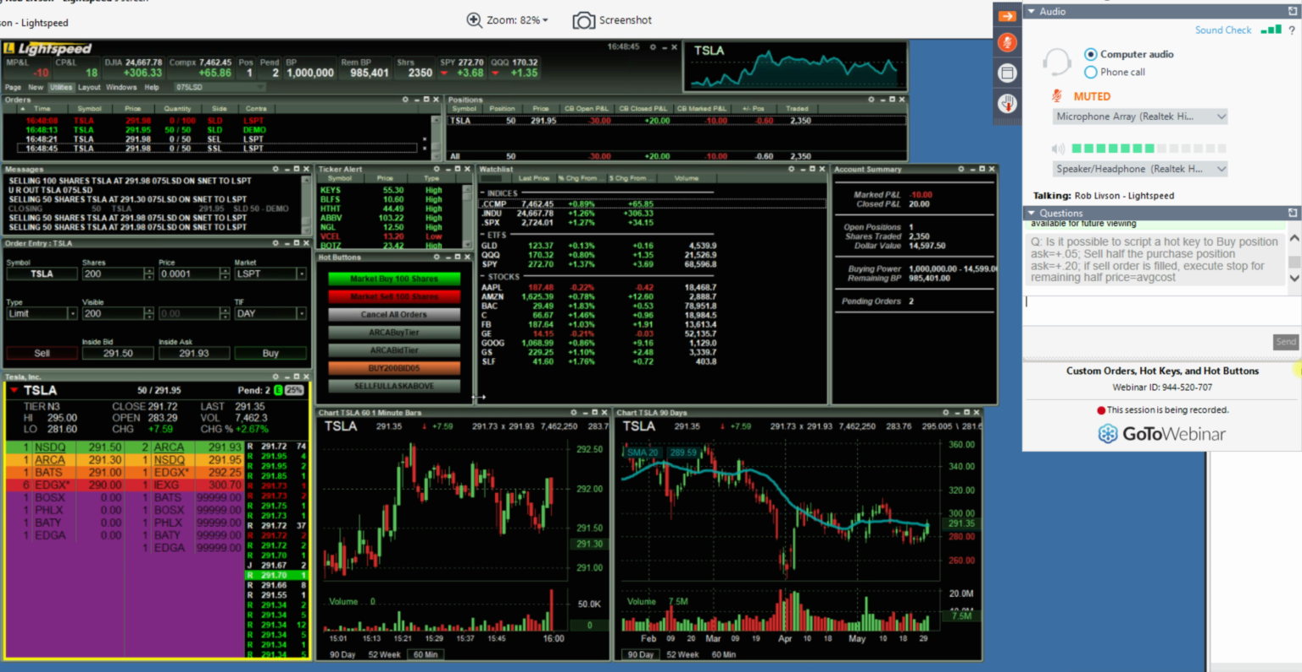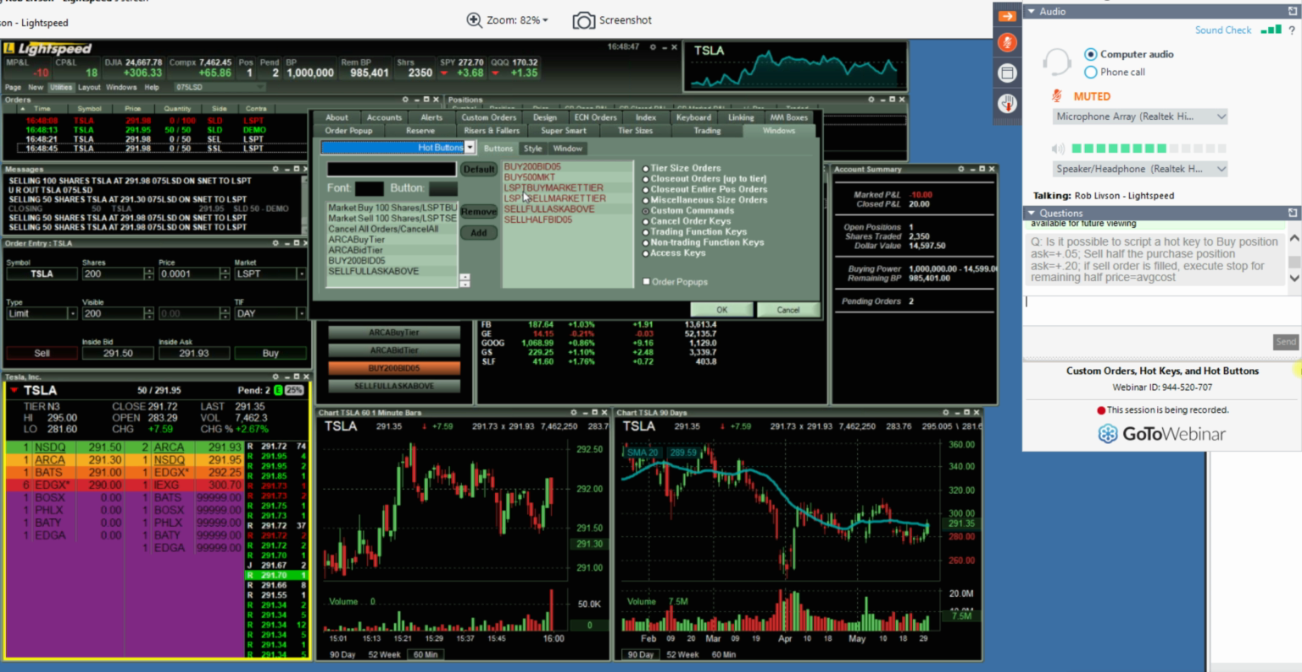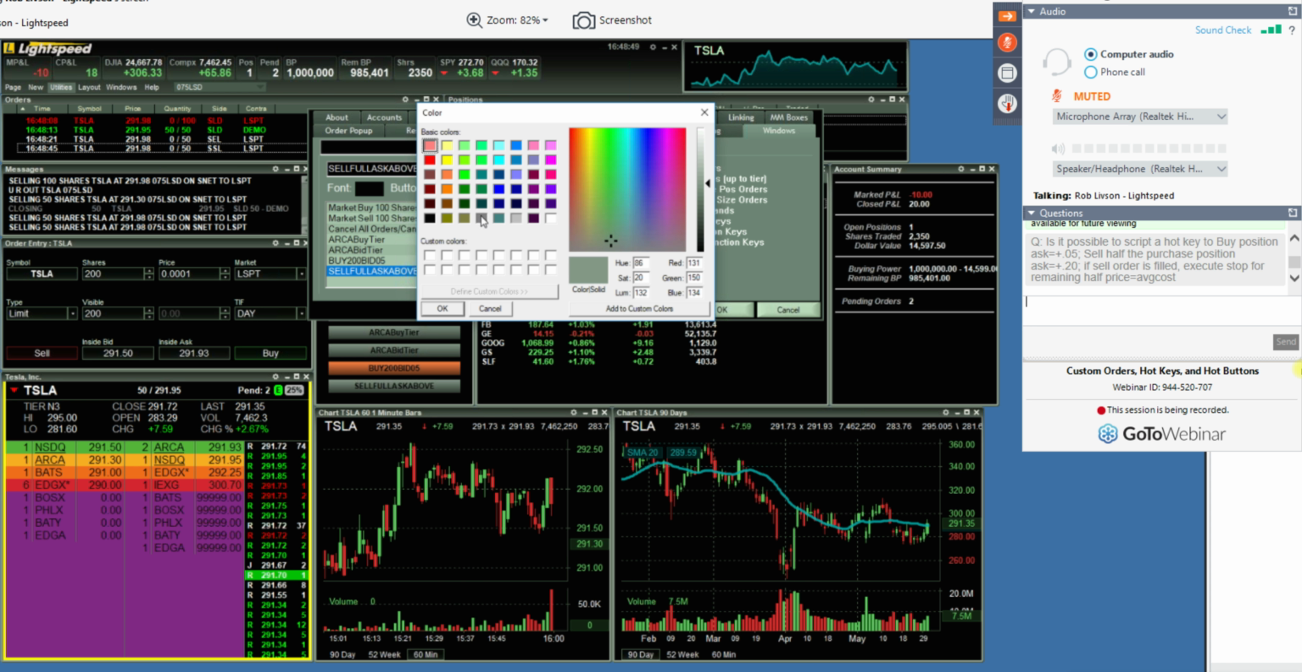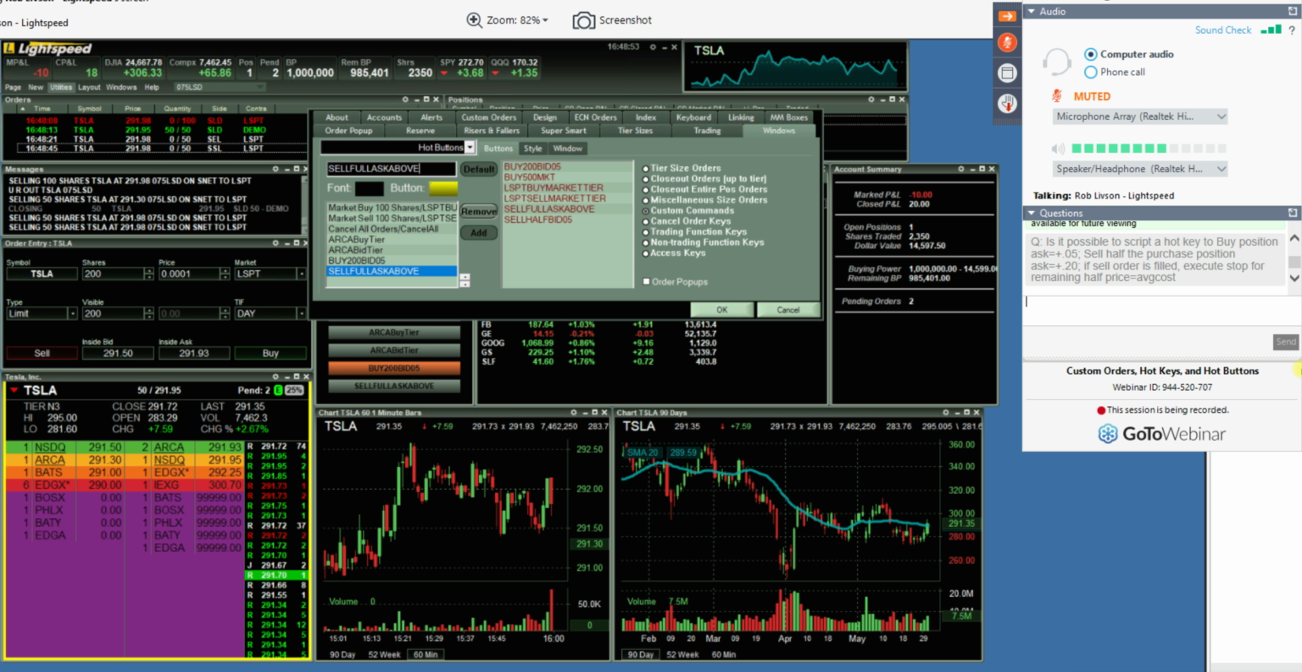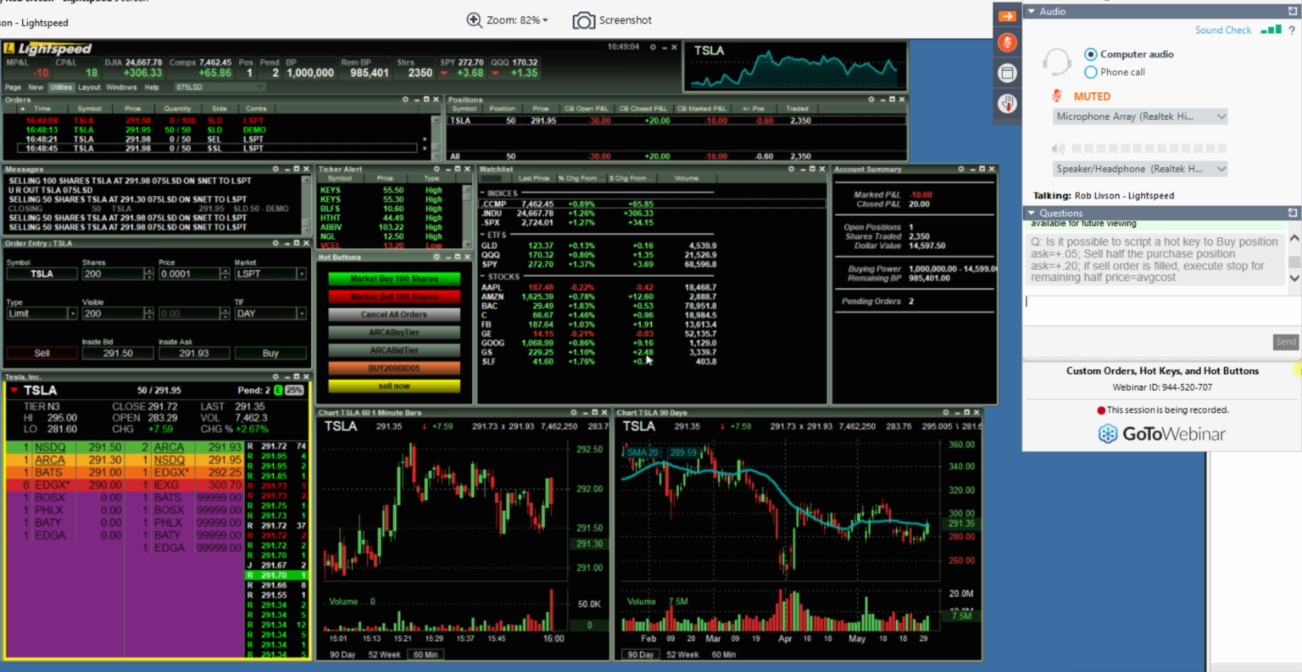I can have one set for orange. I can have one set for yellow, whatever works for you. You can even rename them after you created them. So if I wanted to change this to sell now, whatever works for you, however you want to label it and customize it, it's available here for you.